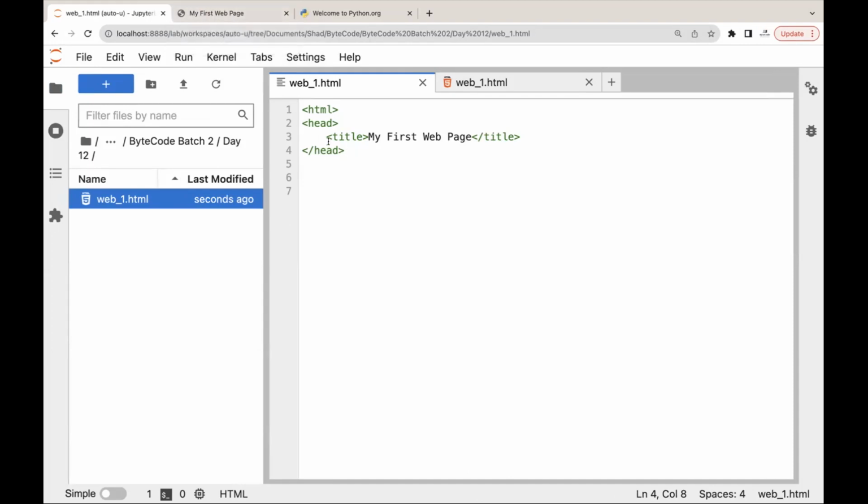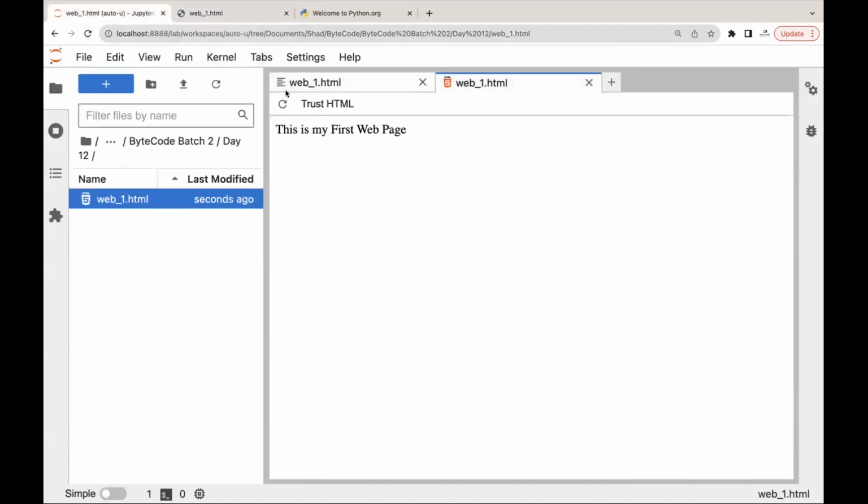Anyways, you will understand. See, for example, if I comment it out and directly write the previous text, this is my first web page, without mentioning any tag, this will still work because I'm saying it is a .html. If I rerun it, you will see that web1.html is the title of the web page, and it is locally shared in this path. You can also view it here.